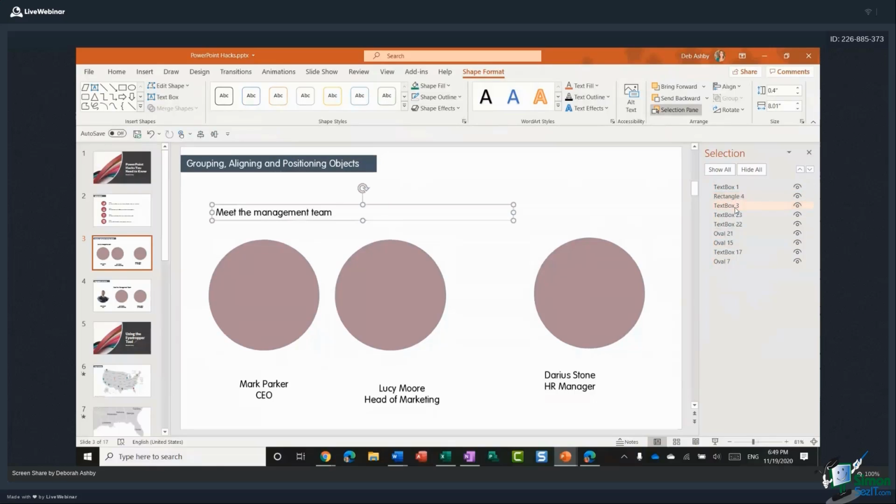If I go to text box 3, this is the title. So I'm going to double click and you can see that I can rename it to title and hit enter. Next one, text box 23, I can see what that is, so I can double click and I'm going to say this is DS for Darius Stone. And I'm going to say that that is text. 22 is the text for Lucy Moore, so I'm going to give that a name. And I'm just going to go through and make these a little bit more meaningful.